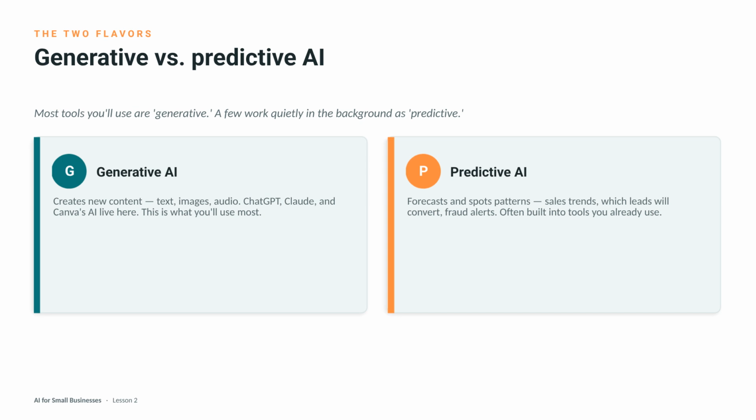There are really two flavors of AI you'll run into. The first is generative AI. As the name suggests, it generates brand new content like writing an email, drafting a blog post, or making an image. ChatGPT and the design features in Canva are generative. This is what you'll use most, and it's the focus of this course.